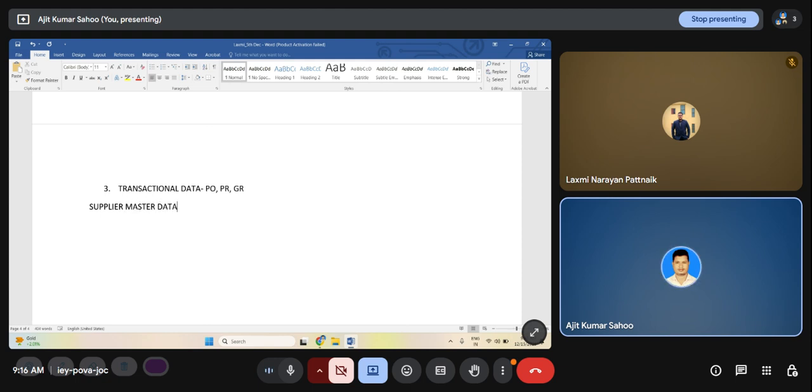So today we'll go for the supplier master data. Basically, there are changes between SAP ECC and S/4 HANA, right? We'll see in both systems how to create the supplier master or vendor master. It is called supplier master or vendor master. If we go for ECC first, in ECC there is a T-code called XK01 to create the vendor master.